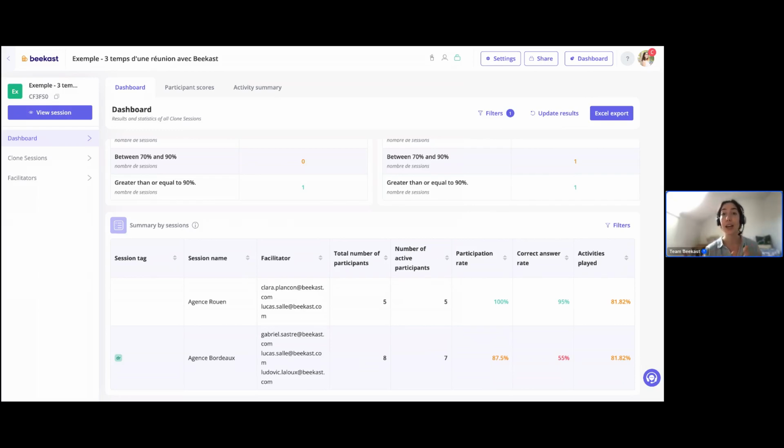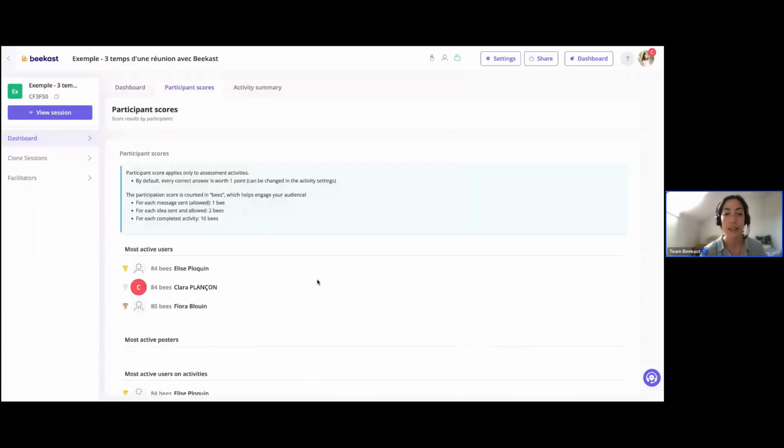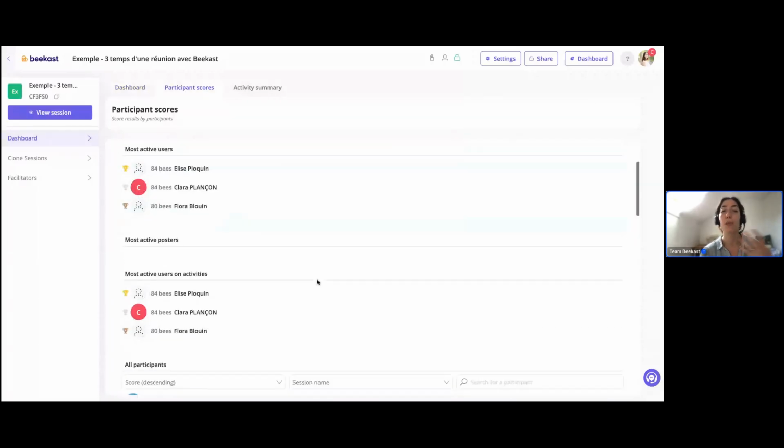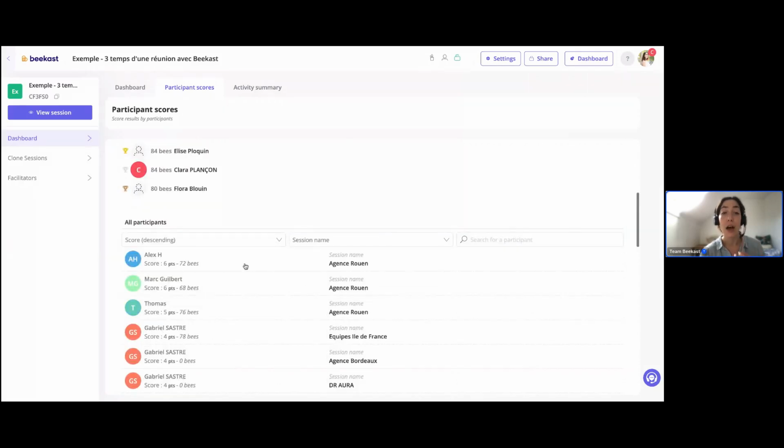So here I can really get a quick view and a quick look at how all of these training sessions went, and see the best participation rate and correct answer rate. I can also go into my participant scores and see who were the most active users, and who were the most active users during specific activities.